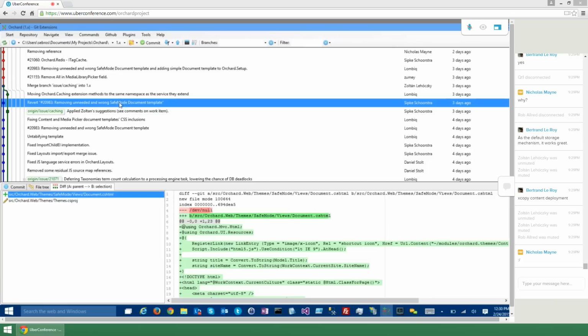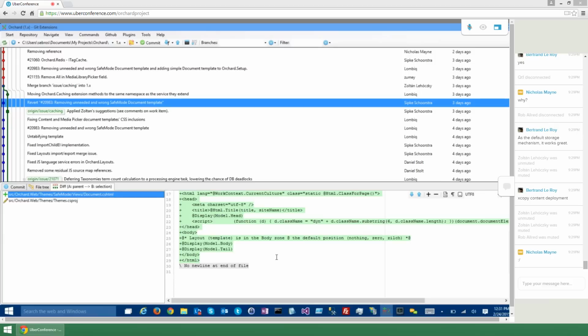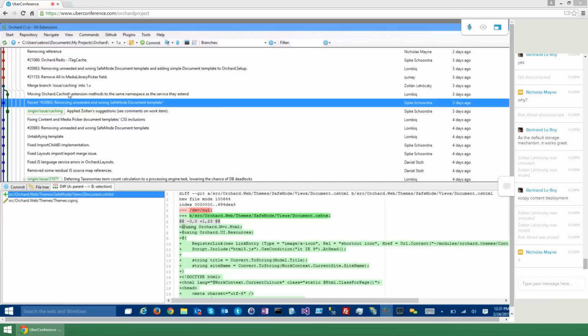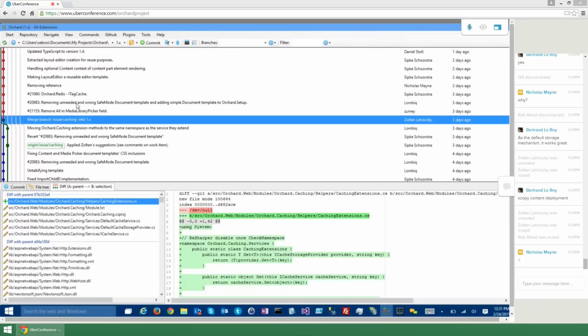Revert, removing an unneeded and wrong safe mode document template. Zoltan made a change here. He removed the document template because it seemed to be an exact copy from the core module or core shapes, but it actually broke the setup page. So I reverted his commit, and then Zoltan reverted, but with an improvement, so he fixed it. It's actually up there, removing unneeded and wrong safe mode document template and adding simple document template. So this is a correct merge, and you can then delete the caching. There's a fetch command to also delete all the local.